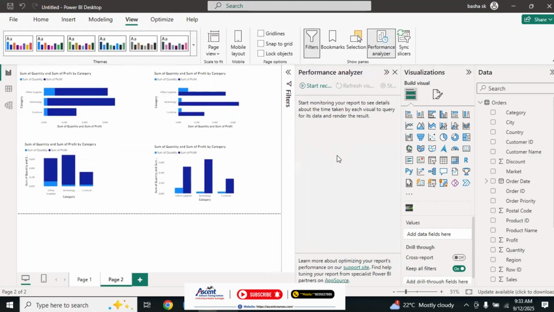In performance analyzer, it will display the time taken to display each visualization. Sometimes if I go to page 3, the next page, and again come back to page 1, each visual will take some time to blink, some time to display. If you have huge data, sometimes the visuals take more time to display the values.